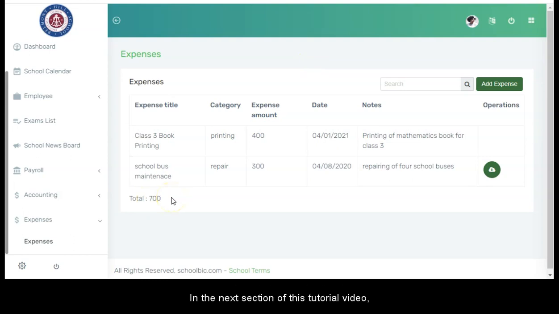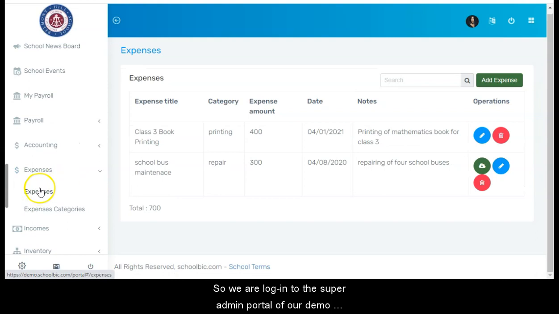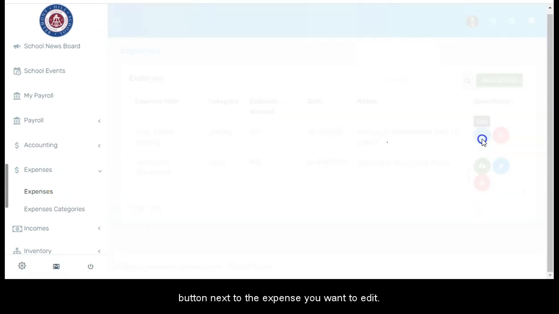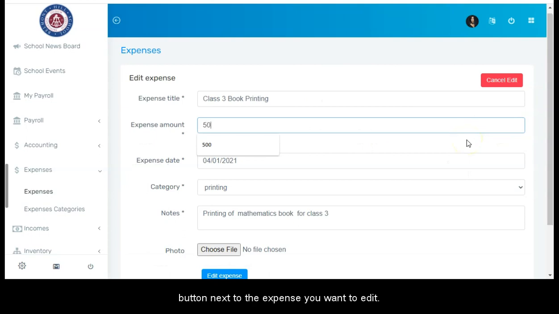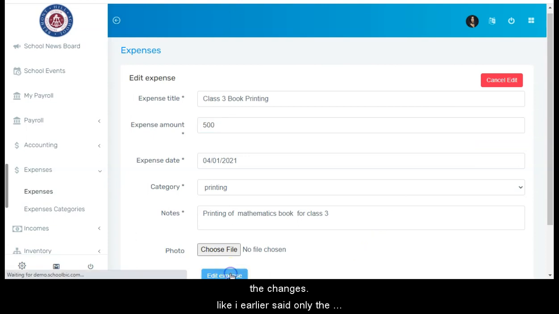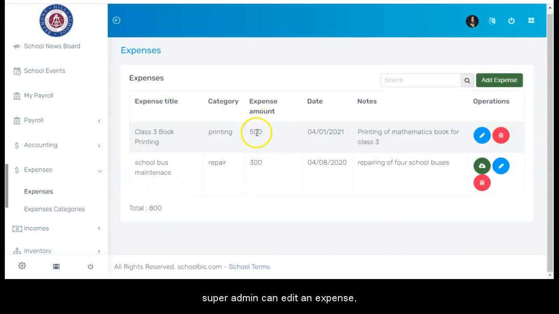In the next section of this tutorial video, I will show you how the super admin can edit expenses recorded, generate a report of expenses recorded, print out expenses, export expenses via Excel or PDF file and many more. So we are logged into the super admin portal of our demo school management system. To edit an expense recorded, simply go to the expense module and click the edit button next to the expense you want to edit. Apply your edit and click the edit expense button to save the changes. Like I earlier said, only the super admin can edit an expense based on the default setting.